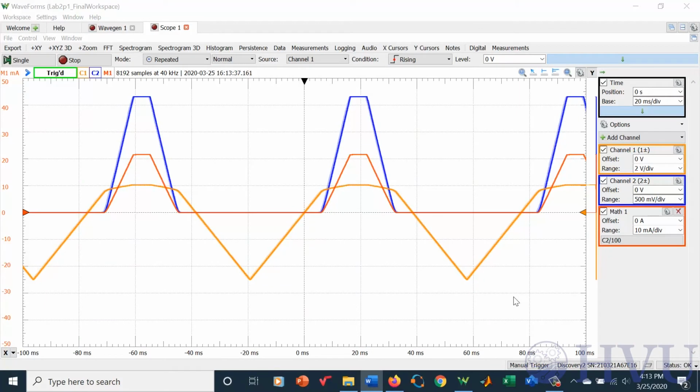The resistor and the LED share the same current. So our math channel also gives us the diode current. Now we just need to generate the XY plot of the diode current as a function of the diode voltage. The diode voltage is measured by channel 1 of the oscilloscope. To create an XY plot, click on the plus XY button.